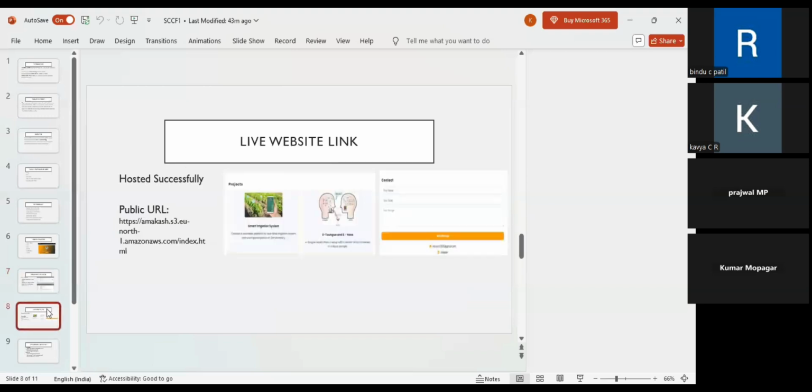Live website link. The slide shows that my portfolio website has been successfully hosted on AWS S3 after completing the setup and configuration. AWS provided me with a public URL. Anyone can use this link to access my website online. The URL displayed here is the live link to my portfolio.